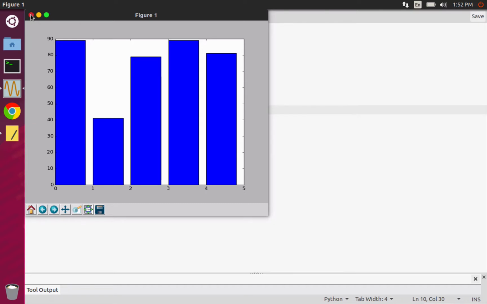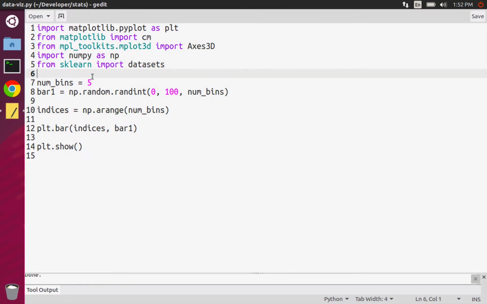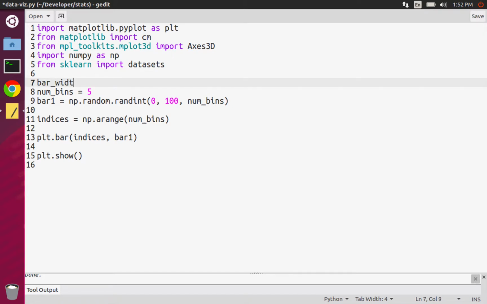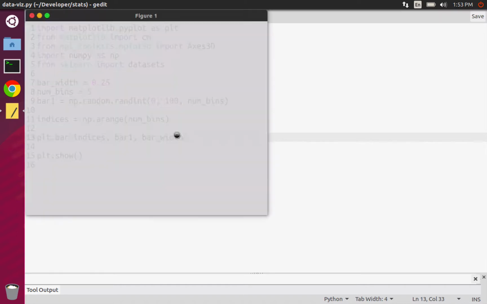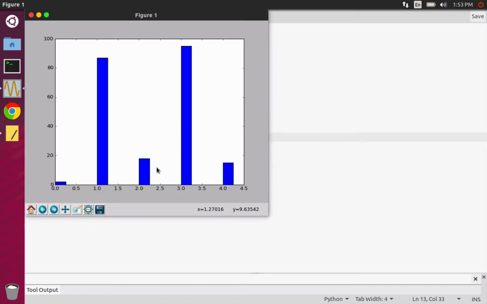I can exit out of this. I'm going to create another parameter here called bar width, and set it to 0.25. We can make these bars a bit skinnier. That's another parameter that goes here, and we'll need it when we go to have multiple bars in just a second. I can rerun this, and now my bars are skinnier. So this works out well.